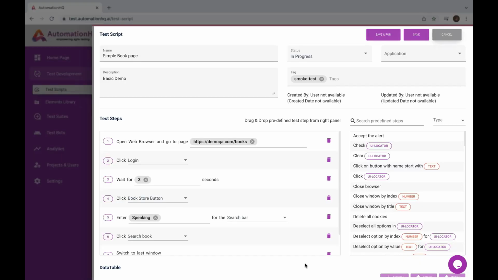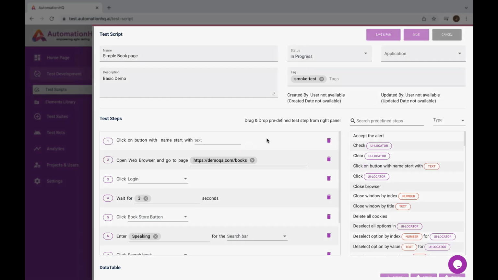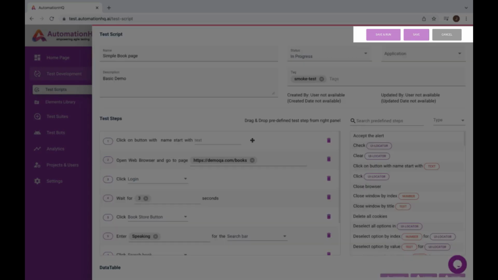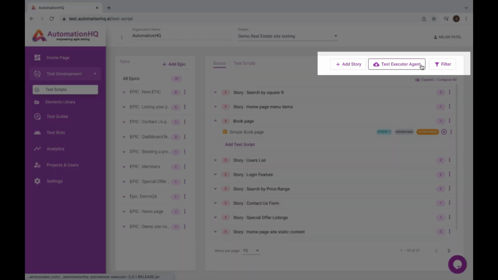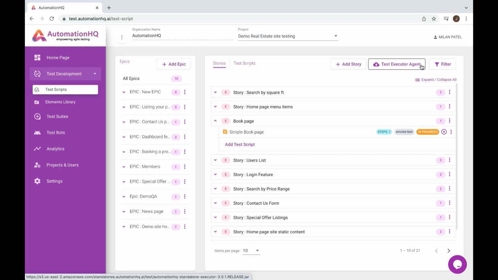We've provided predefined test tabs where you can simply drag and drop to the test steps and add your own values. Once you've added the test steps, you can run it to check if it's running properly. You can also run the test script on your local machine by downloading the test executor agent. When you run the agent and connect, you can debug any script.